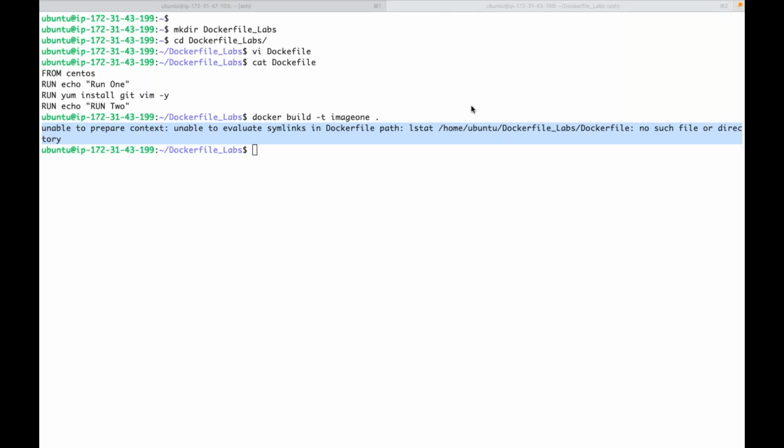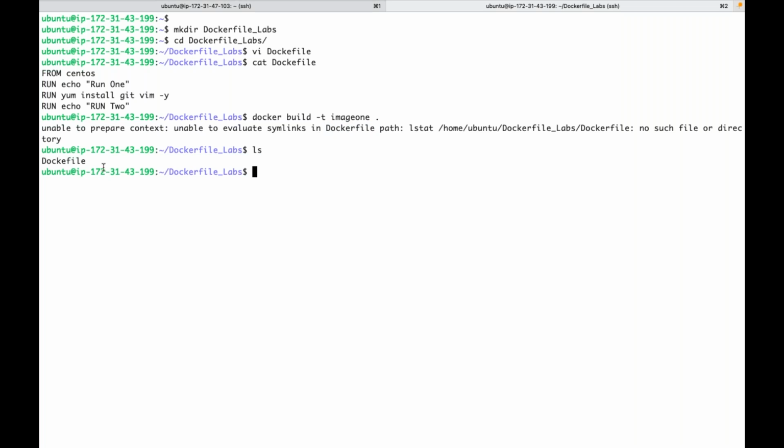What name is it expecting? What is the default name of a Dockerfile? There is no Dockerfile. If you see, do you see there is a typo here? R is missing. It is expecting a Dockerfile with this name. Do I have a file with that name? It is saying it is not able to find a Dockerfile.